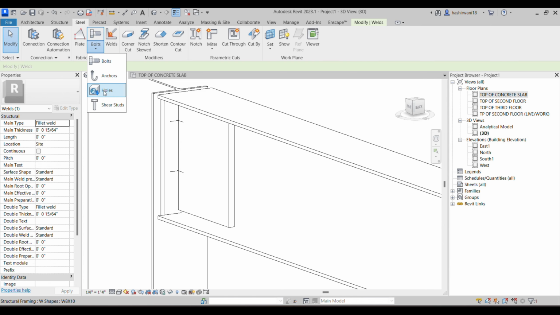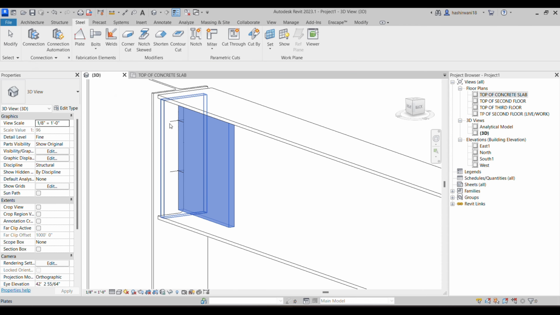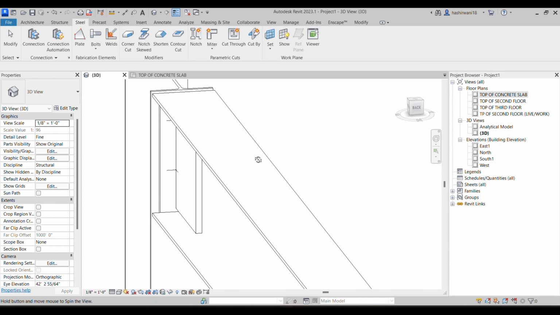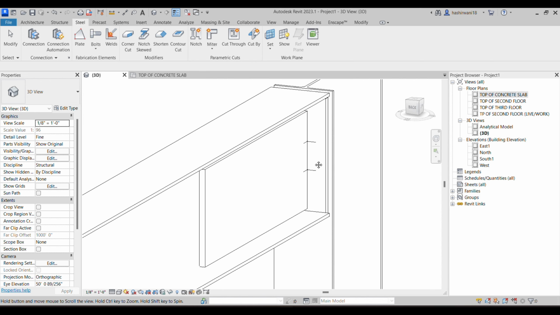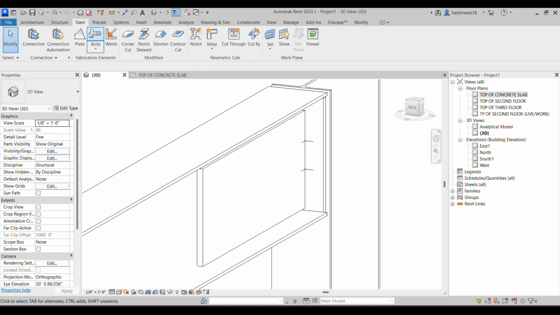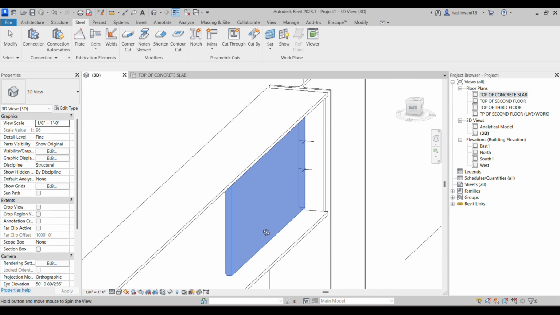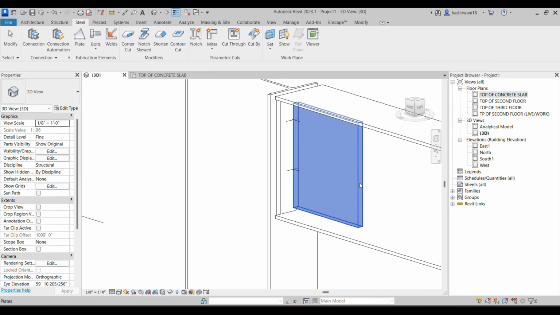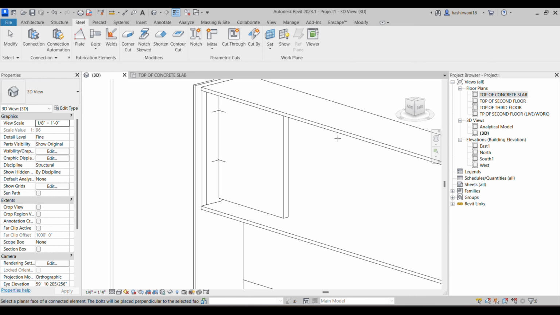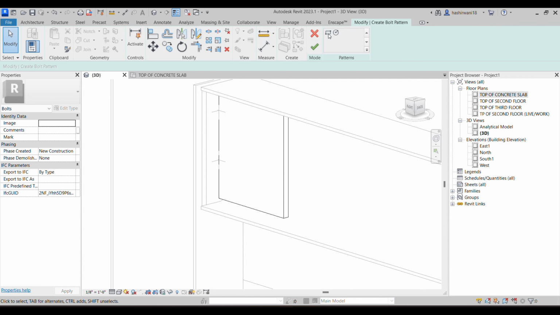We have two types of bolts, anchor, J bolts, etc. For now we can select the bolts here, and then select this one, and press enter, and then select this one. Sorry, I will click escape once. I'll select the bolts again, select this one, Control, select this one, press enter, and then press the beam, and now the draw tool has been activated.